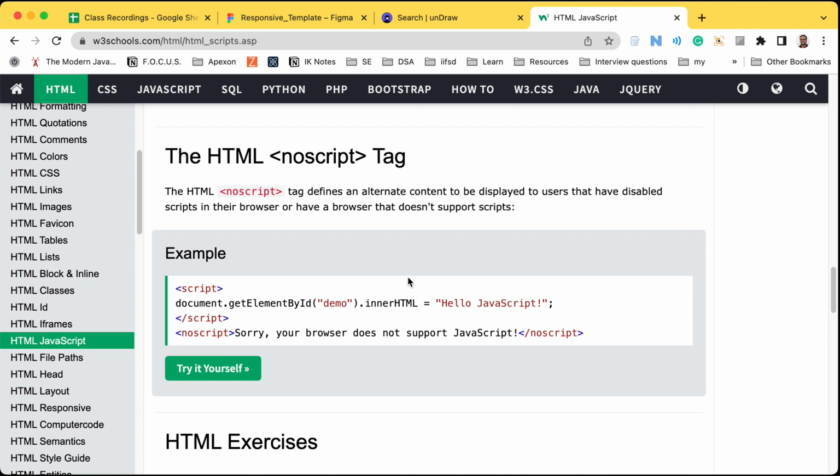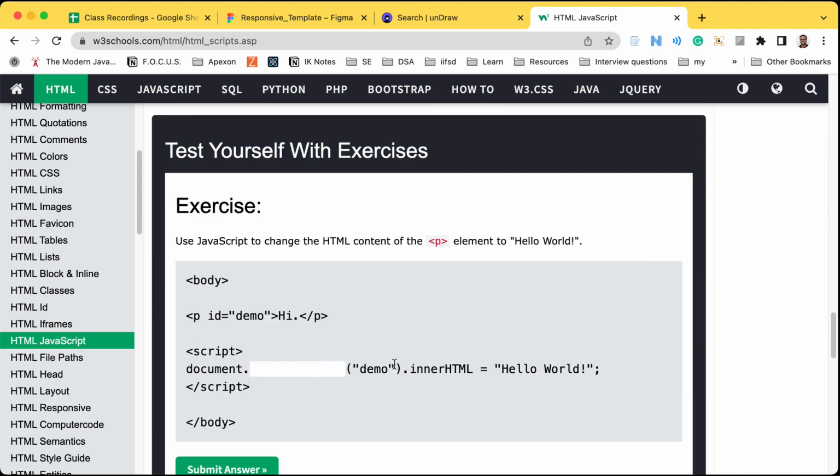The noscript tag defines alternate content to be displayed to users that have disabled scripts in their browser or have a browser that doesn't support scripts, right? A very common interview question is: suppose you have to show users a message that their browser does not support JavaScript, how would you do that? We do that using the noscript tag.